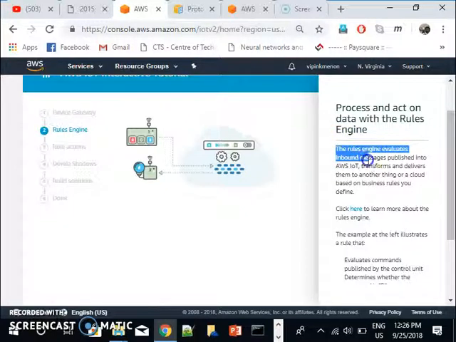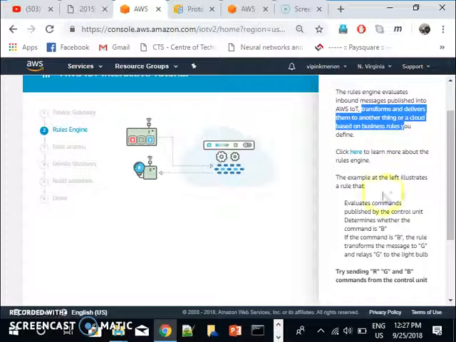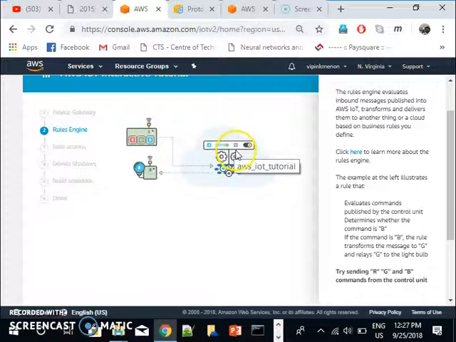So the rules engine evaluates inbound messages published into AWS. They are using the word publish because they are talking in terms of MQTT. That is where we have something called publishing. So basically, you can apply some rule on the messages coming to the cloud, transform them, and deliver to another thing. In this example, you are getting the message for blue, and you are applying the rule. If the switch for blue is pressed, send the message for green light. And you can disable the rule also. That is the second advantage.